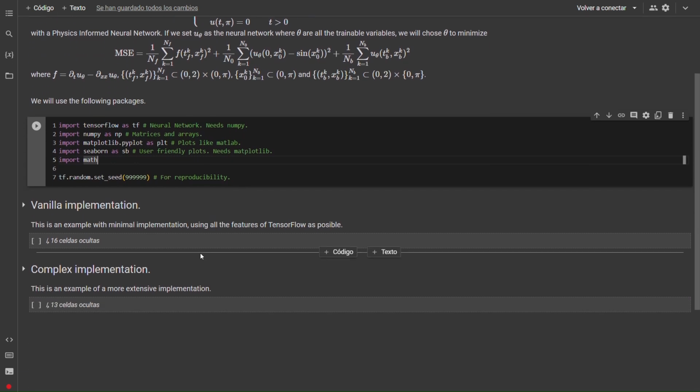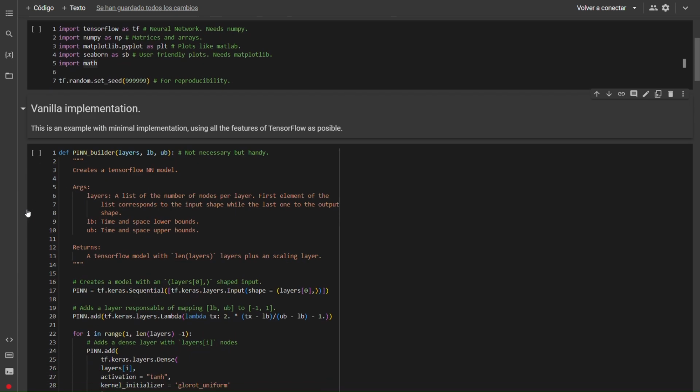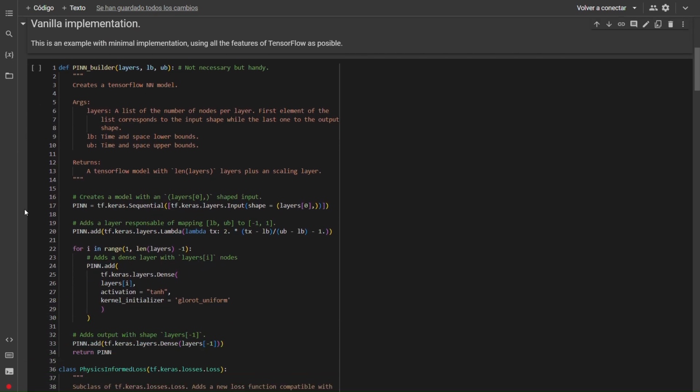As you can see, I prepared two different implementations. What I call the vanilla implementation is a minimalistic approach that exploits a lot of the inbuilt functions provided by TensorFlow Keras. The complex implementation, on the other hand, uses way less of Keras to allow better performance and customization. Let's start with the vanilla implementation.